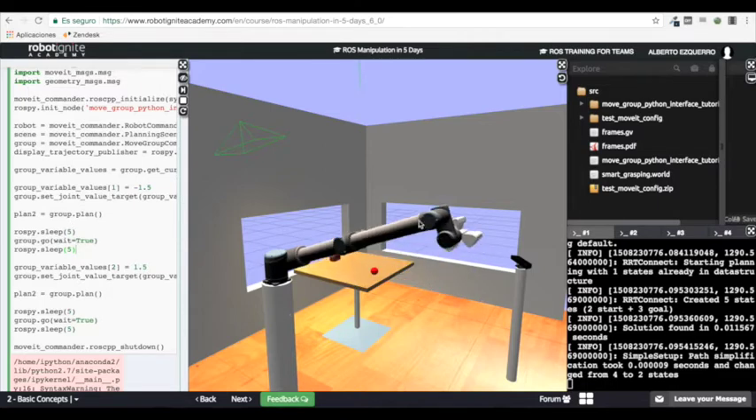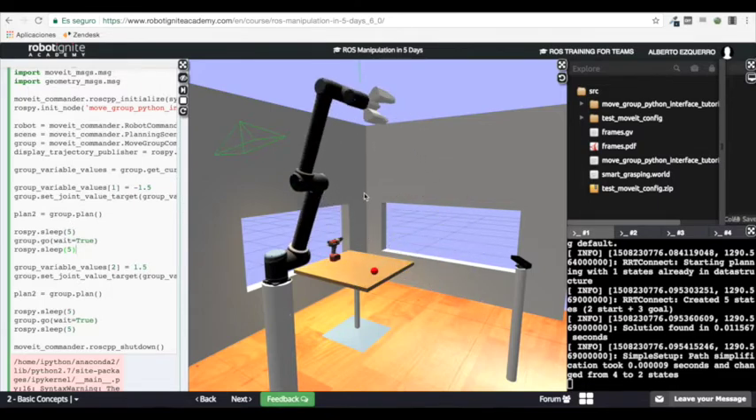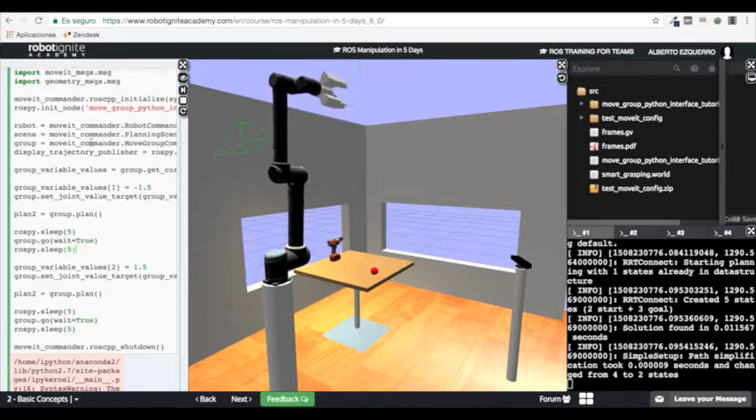And there we are. So the robot starts to move. It has planned a trajectory, it plans some trajectories, and then it executes them.